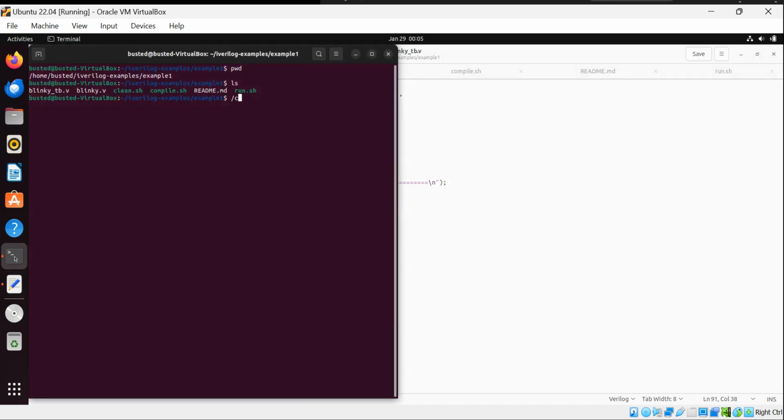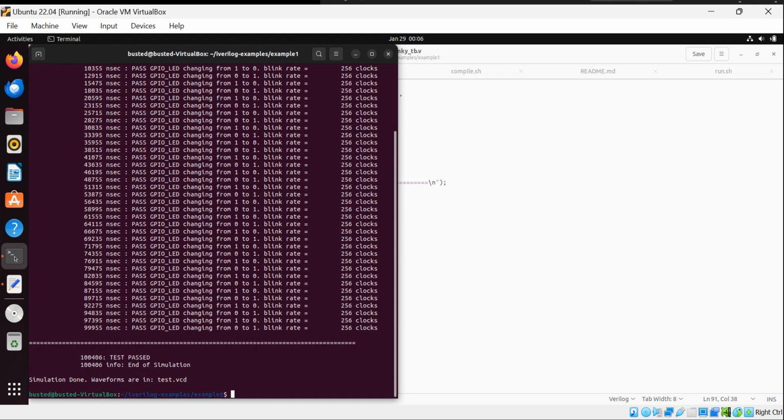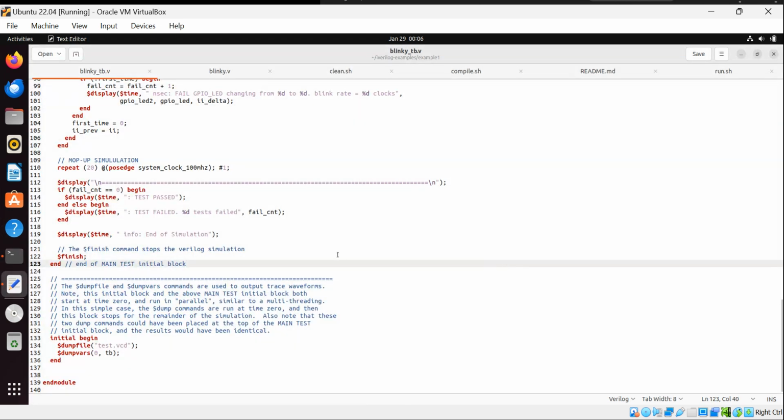So compile. Great, it still compiles. Run. See if I broke anything. Still works good. Okay. So those little changes I made did not break anything.